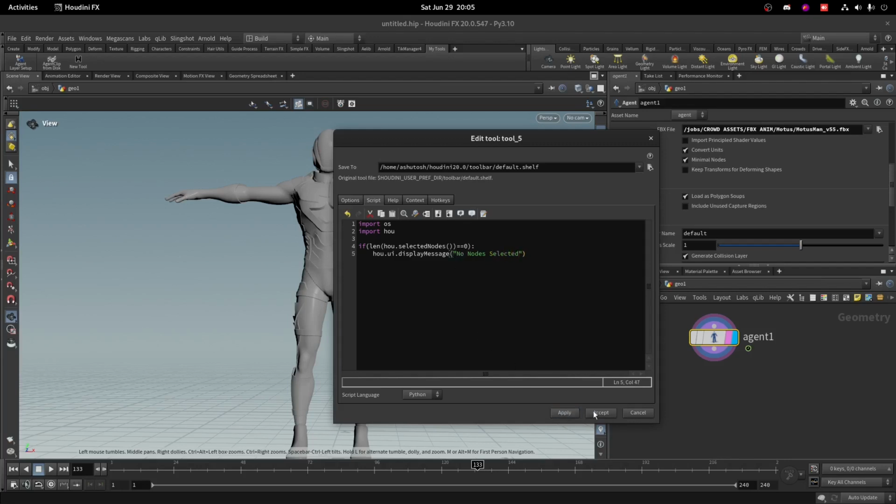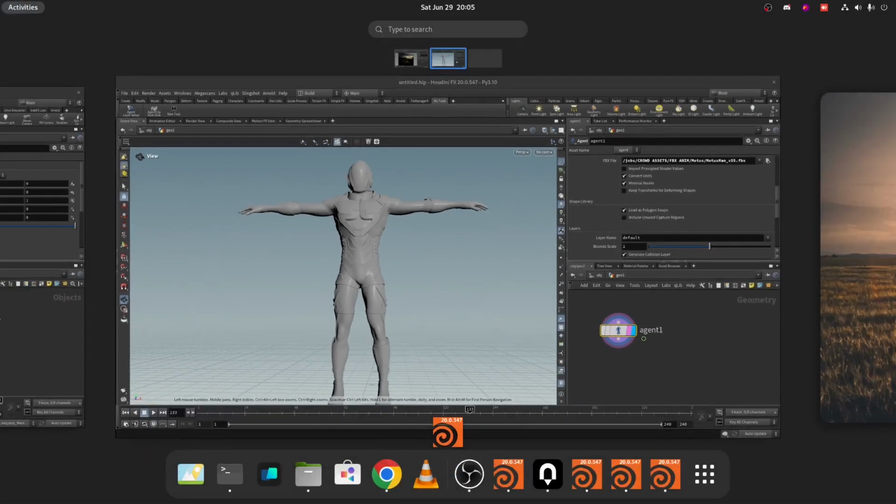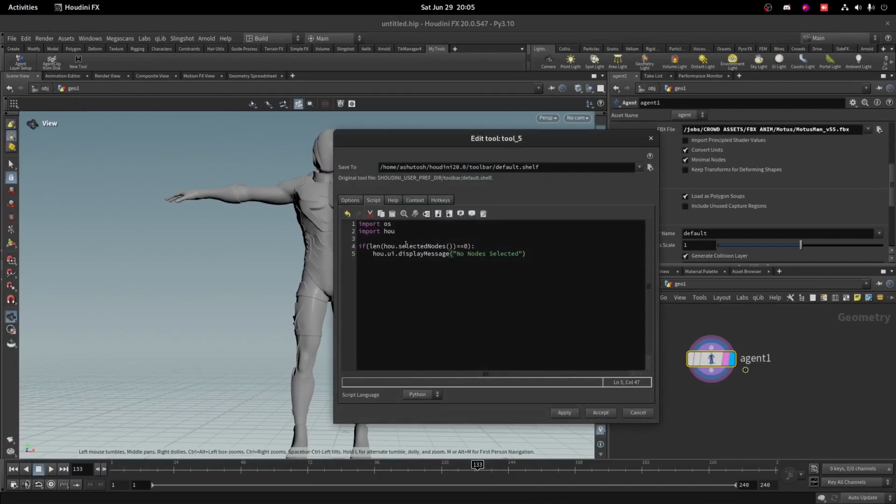Now if I apply and accept it, and if I click on this, you can see we have a message coming here: no nodes selected. If I select this node and click this, then the message is not popping up. Now the value of this if statement is not 0, since as you know we have a length function there also.